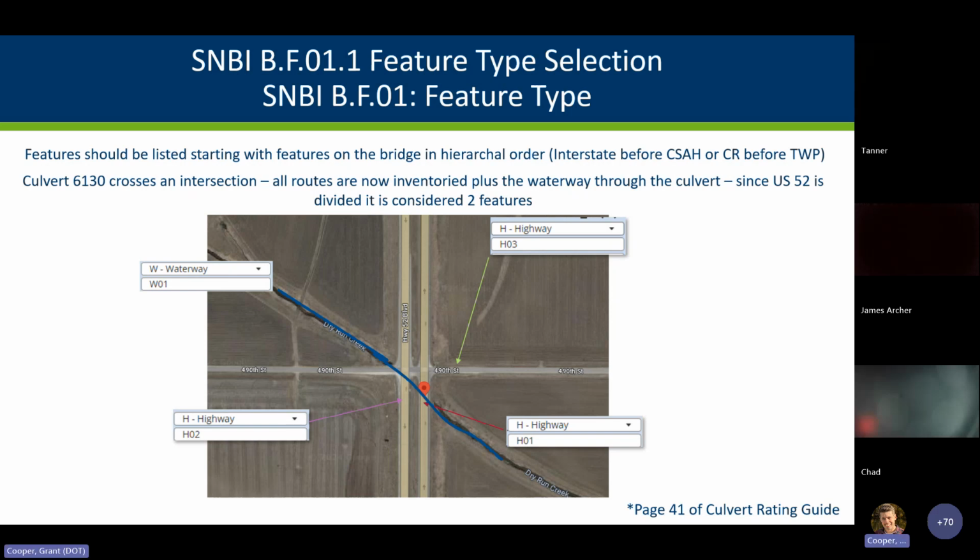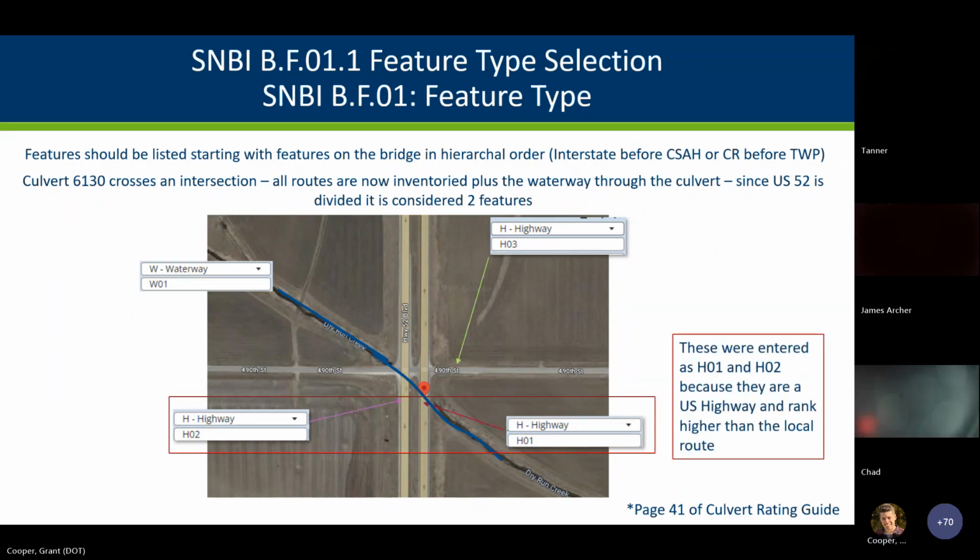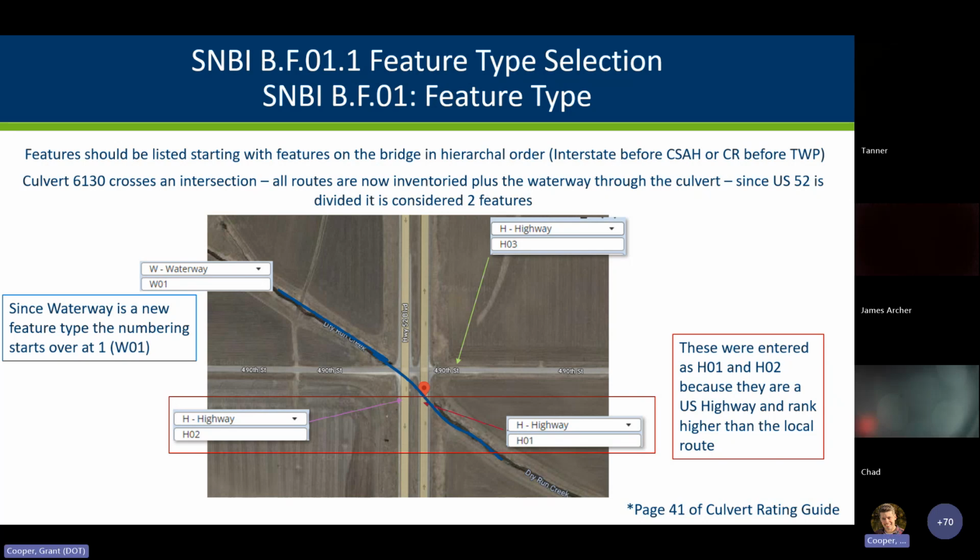And you can see how the first highway feature is HO1, followed by HO2 and HO3. And again, those are auto-calculated. I chose to do HO1 and HO2 as US 52 because that's the highest ranking highway versus the township road. Waterway feature.